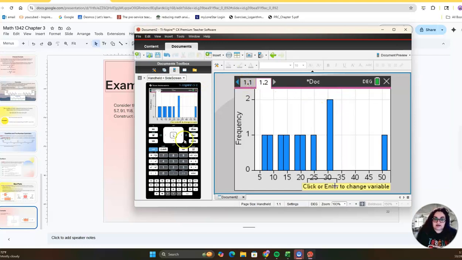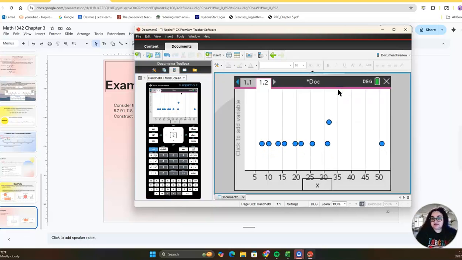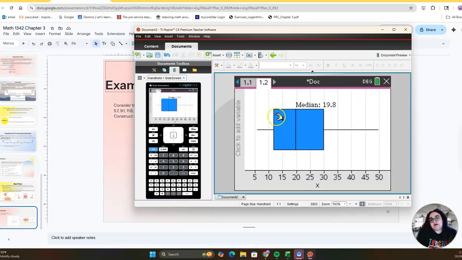Or you can, I want to actually make a box plot. So you can make a box plot. And then if you hover over the information, it tells you your quartiles and the rest of your 5-number summary. So if you have an Nspire, you can do all of this as well without using Excel. There's a bunch of stuff that you can do in the Nspire also.